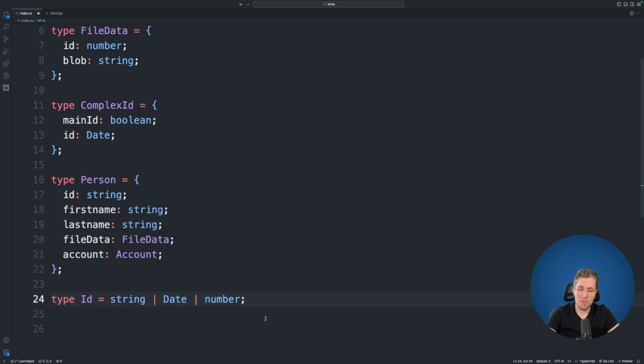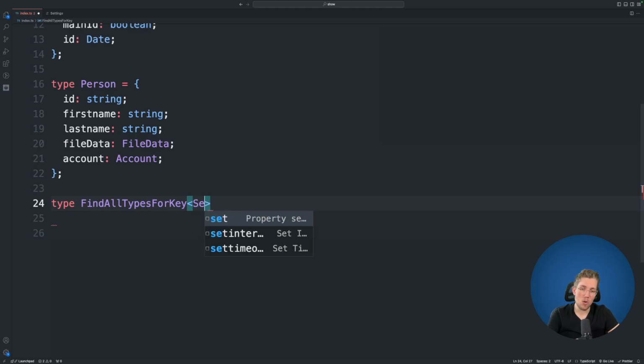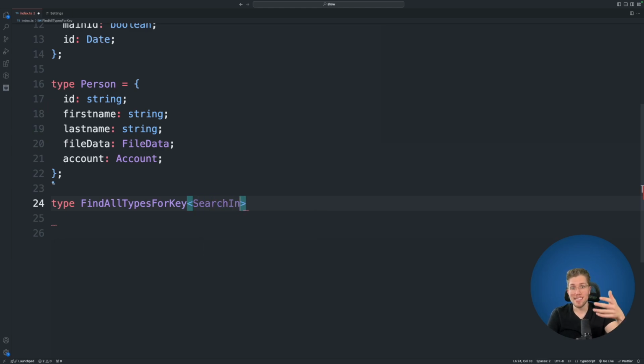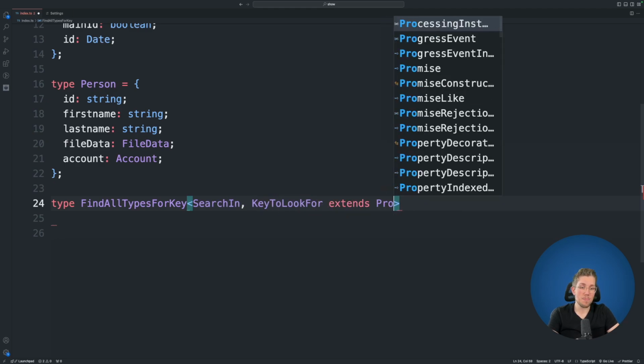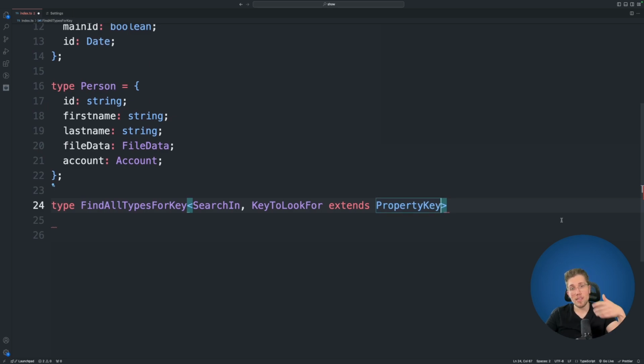So let's first remove this here and let's create a new type here. And let's call this type find all types for key. Now, what do we need to pass in as a generic argument here? The first thing is a type which has some properties you want to check. So let's call this search in because we want to search in this type. And the second one will be the key to look for. Now this extends property key because we only want to allow valid property keys as a value in there. Now this property key, when we check what the type is, we can see it's either string, number or symbol. So this means that we are only allowed to pass in these types because otherwise this cannot be a valid property key because these have to be of these types.